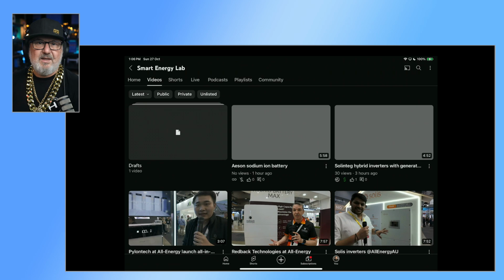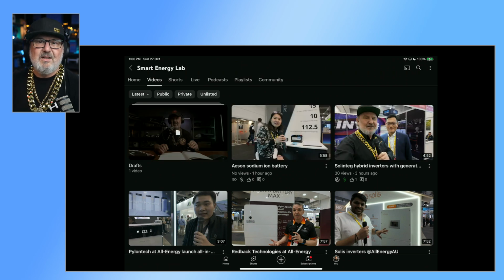So there's things like Aeson, a Melbourne-based company manufacturing batteries, including sodium ion. I'm going to talk a bit about them. Solinteg, a hybrid inverter company from China who make big hybrid inverters, and I've actually had some of their units here. In fact, I've got one of their 20 kilowatt hybrids as an off-grid EV charging system at my lab. Of course, Pylontech, who's been in Australia for over 10 years providing battery storage solutions, but now they've got an all-in-one system, so we'll look at that.